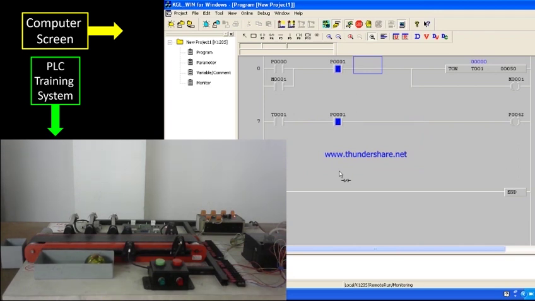Okay, now a single press of the green button will activate the timer, and the timer will start counting and remain activated after the counting is done, since we have used latching here. So as we can see, the timer is counting up and it is activated right after it reached 50, and it remains on.